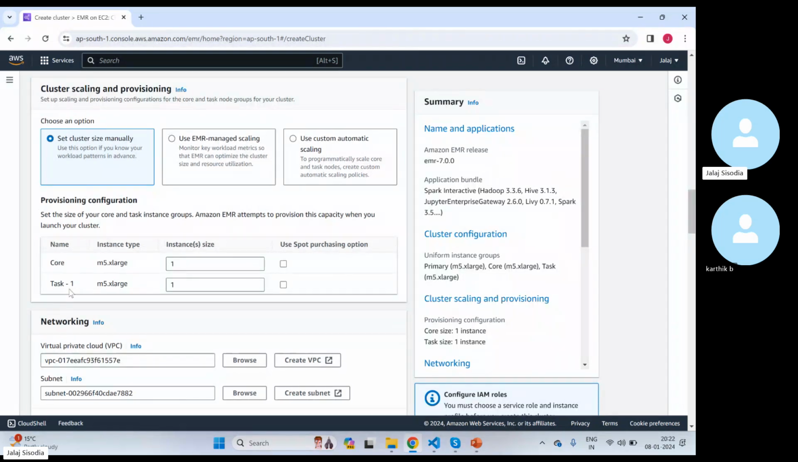For master you're always going to have one node, that's why that option is not here. Then for core nodes, you can say 3, 4 or whatever. Accordingly your price will go up and up. If you want to use an instance as a task node, you can choose that option.